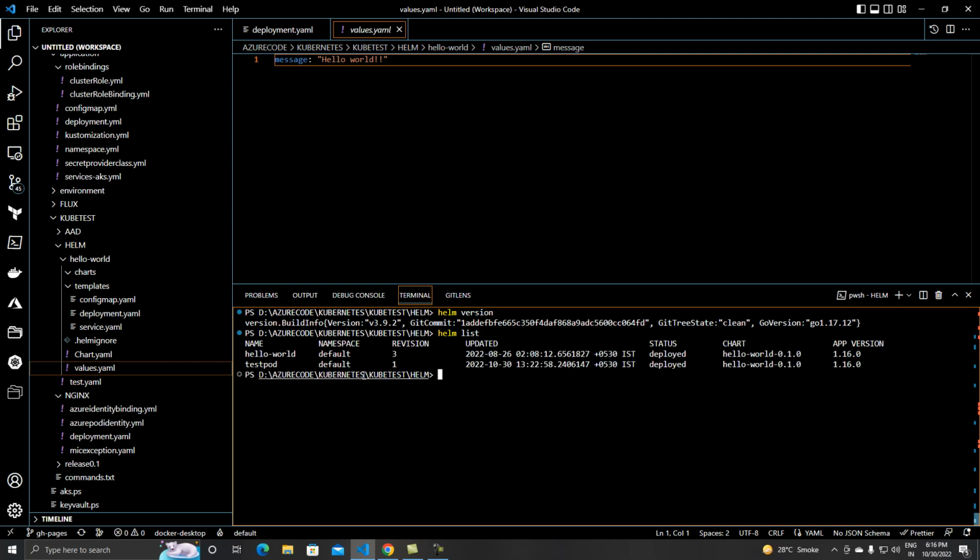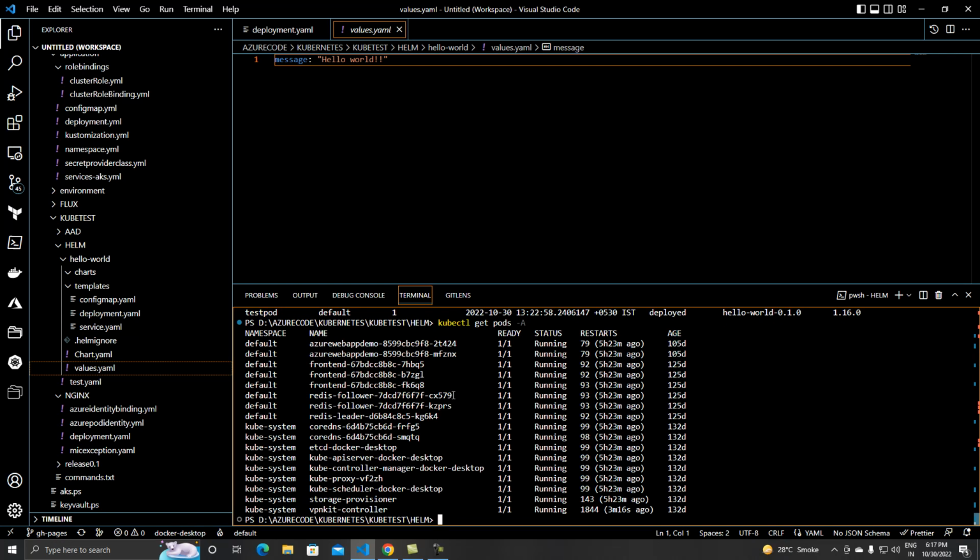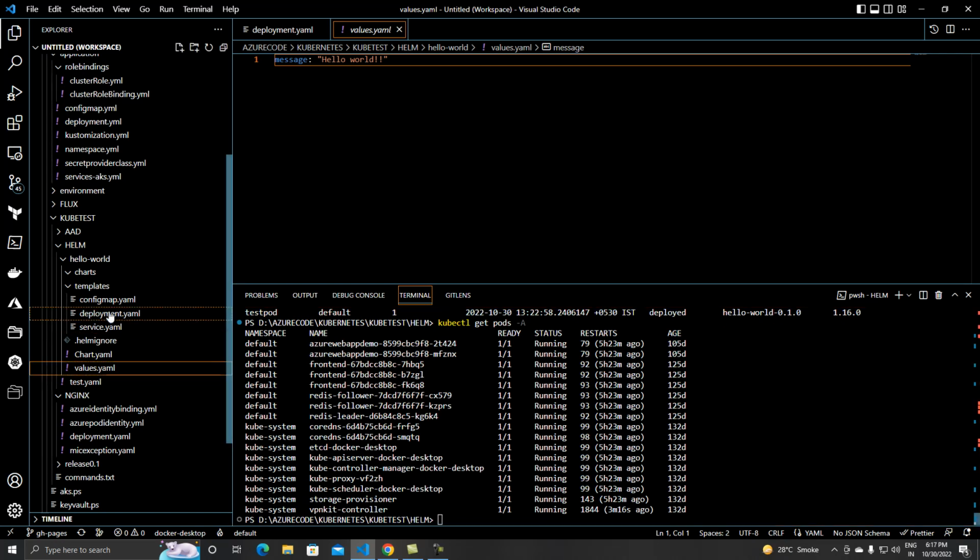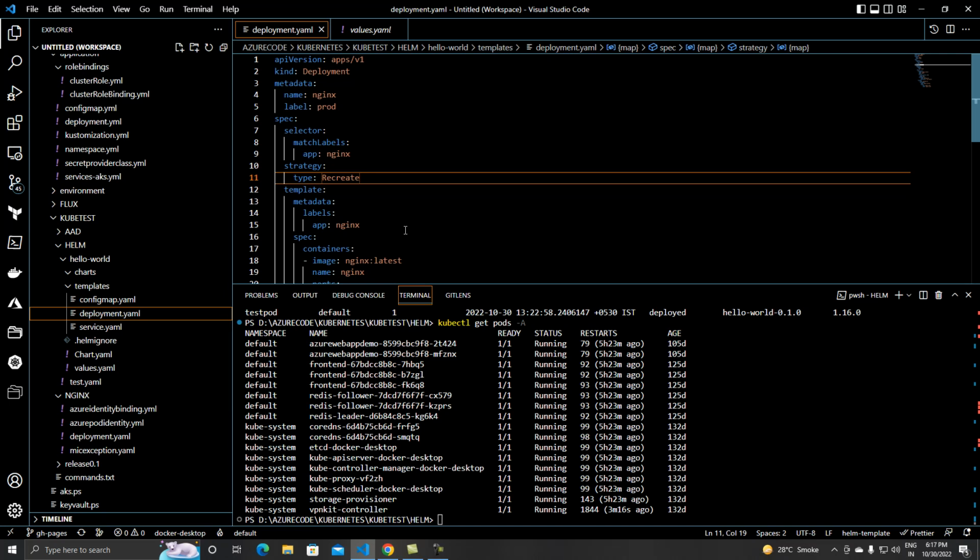And you can see, previously I deployed this Helm chart, hello world. However, I guess I have deleted the pods or the deployment related to this Helm chart. So I don't think I have this nginx deployment anymore.